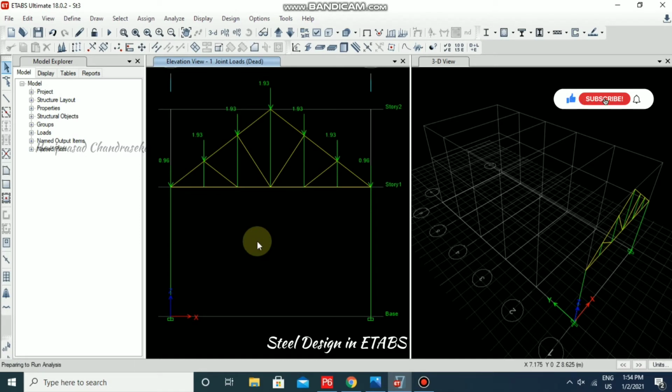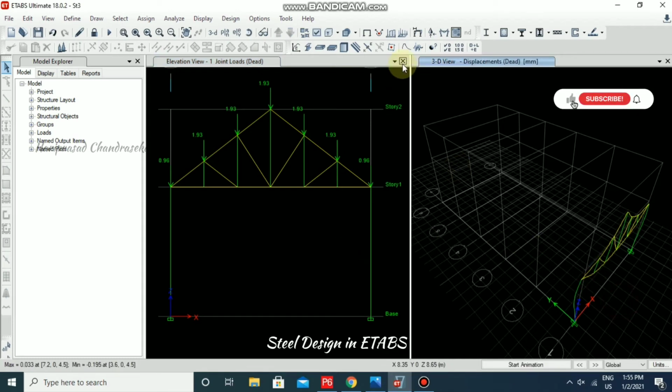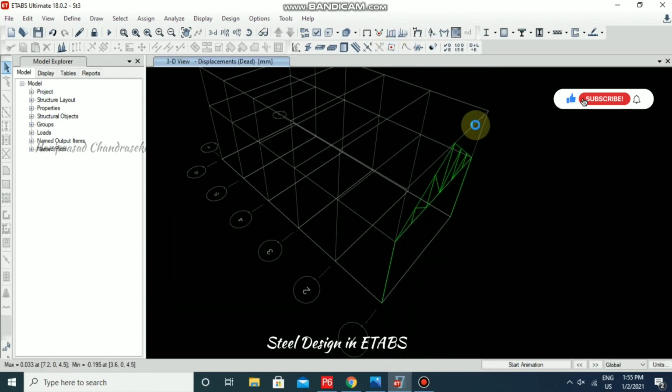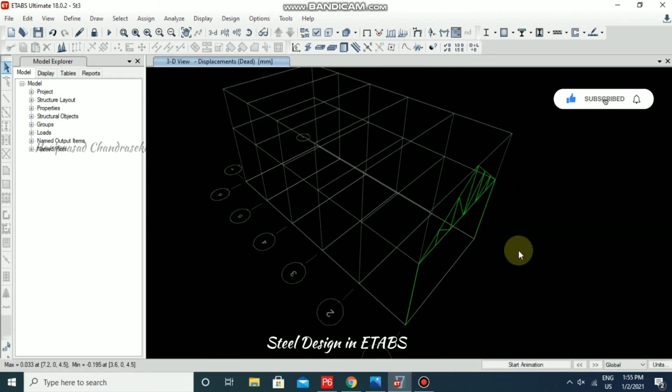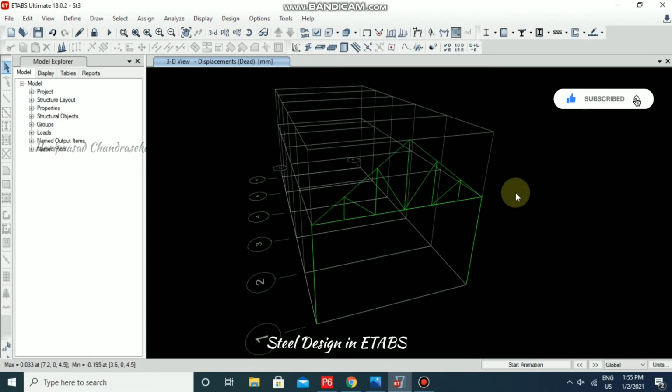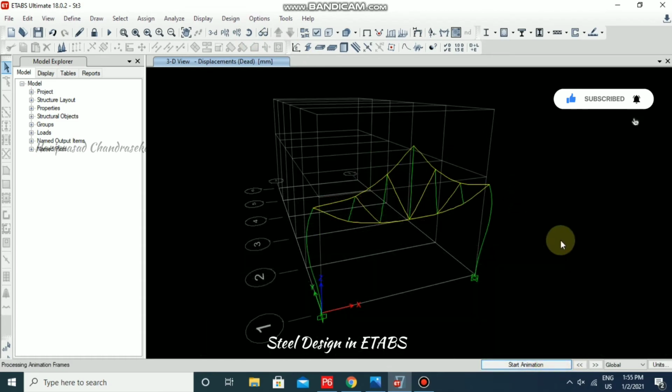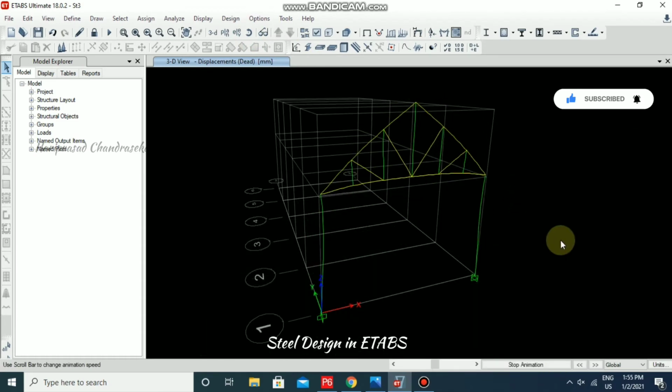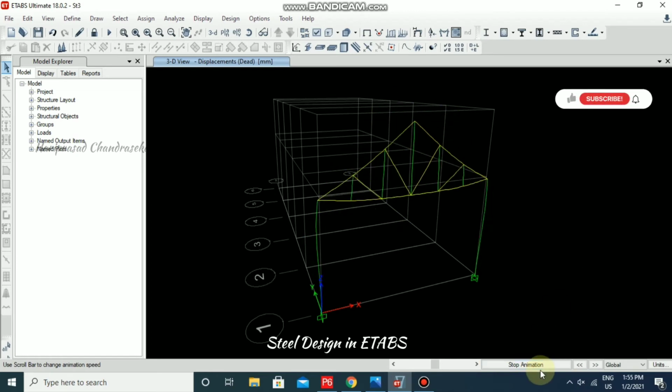Normally it won't take that much time, even if it is a big project. It takes less than 5 minutes, less than 2 minutes as well. So this is the deformation we have got. Now I'm just closing this one. Now I'm just going to see how the structure is deforming. For example, you can rotate it, and you can start animation. So this is what it is. Now you can stop animation.